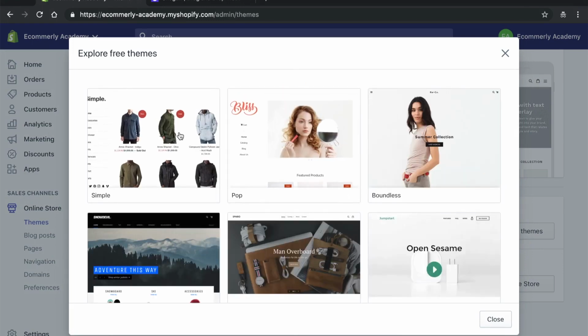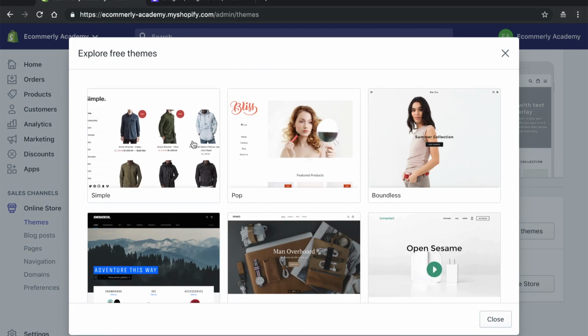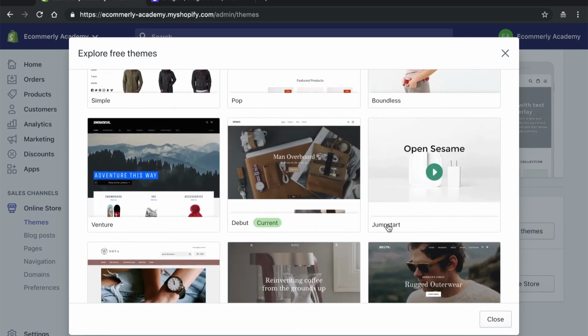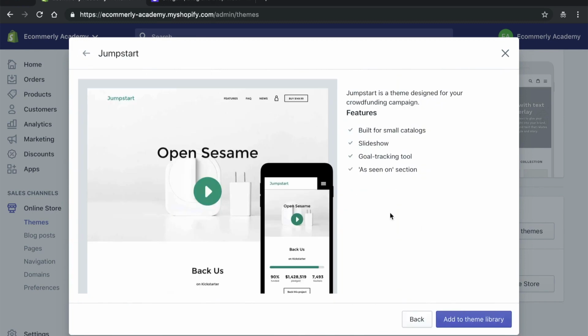And you can see some of the options. Depending on what your niche is and what your product is, you might want a different store layout. So for instance, if we click on Jumpstart, so this Debut is our current theme, it'll tell us. If we click on Jumpstart to learn more, you can see this is designed for a crowdfunding campaign. It's built for very small catalogs, with a slideshow, a goal tracking tool, and an As Seen On section. So this could be good if you're running something in conjunction with a Kickstarter or something like that.